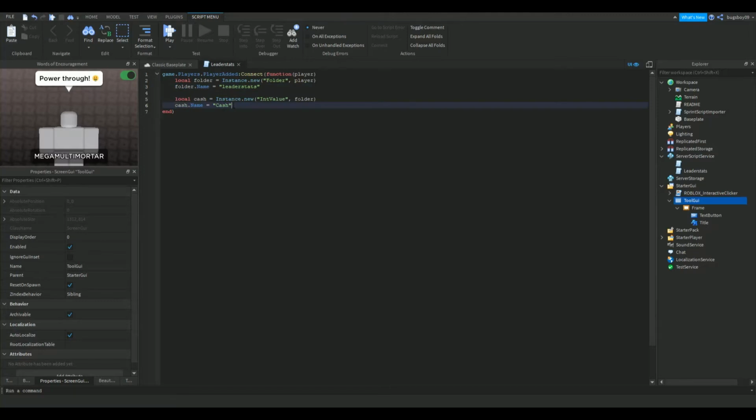So once you've done that, you need to go down again. With the folder you didn't need to do this, but with the cash you do. So you have to do cash.Value, and this is going to be equal to the amount of cash you want a player to start with when they join the game. I don't know how to do saving, where it saves, so for a moment you can choose any number you want. I'm going to choose 50 because that's a nice amount of cash.